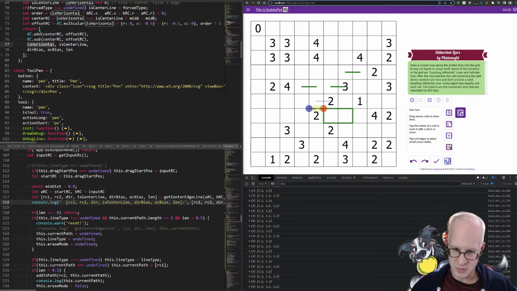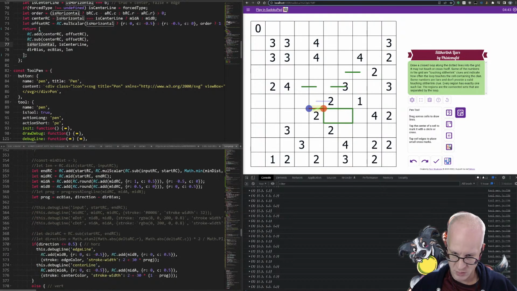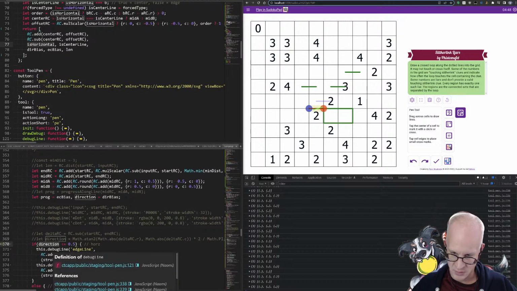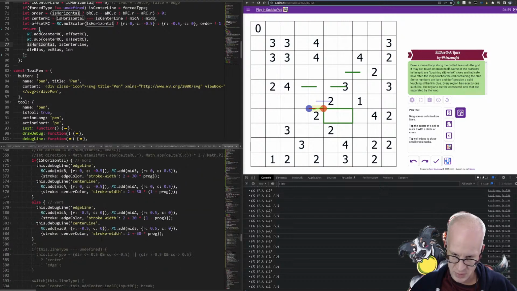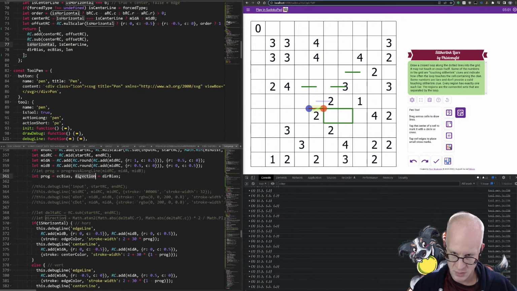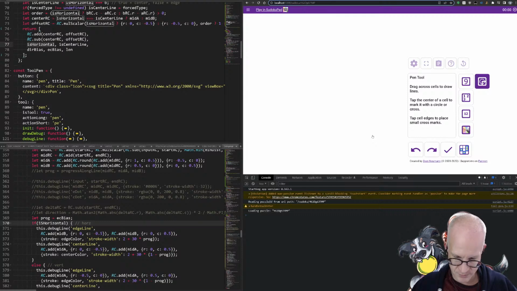And then is horizontal. And I'm using deer here, down here somewhere. Direction is if is horizontal. Okay, direction I don't think is used anywhere else. Let's see if that blows up.